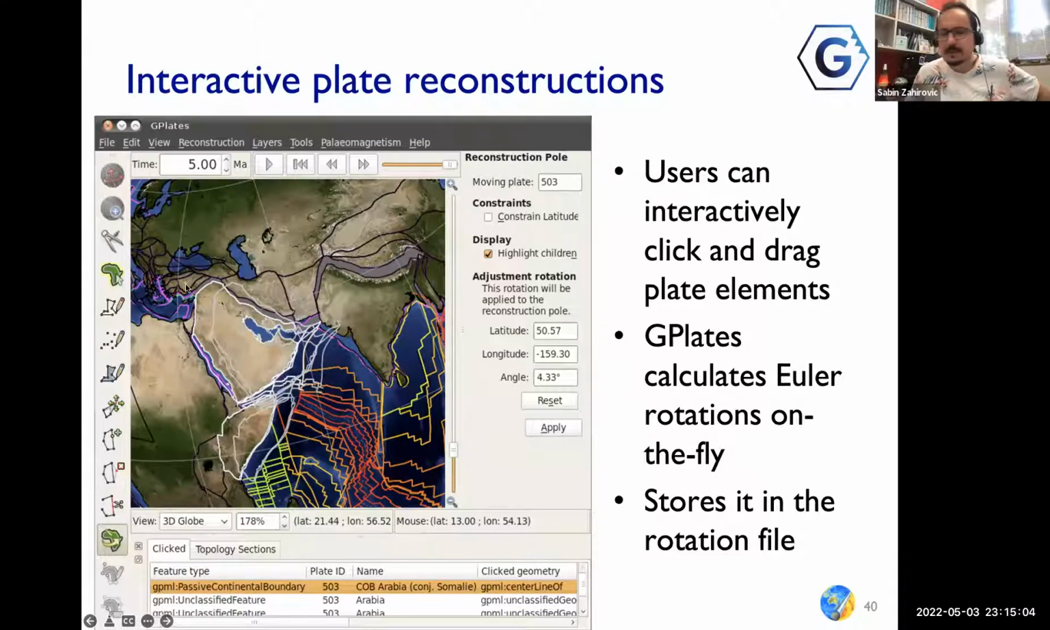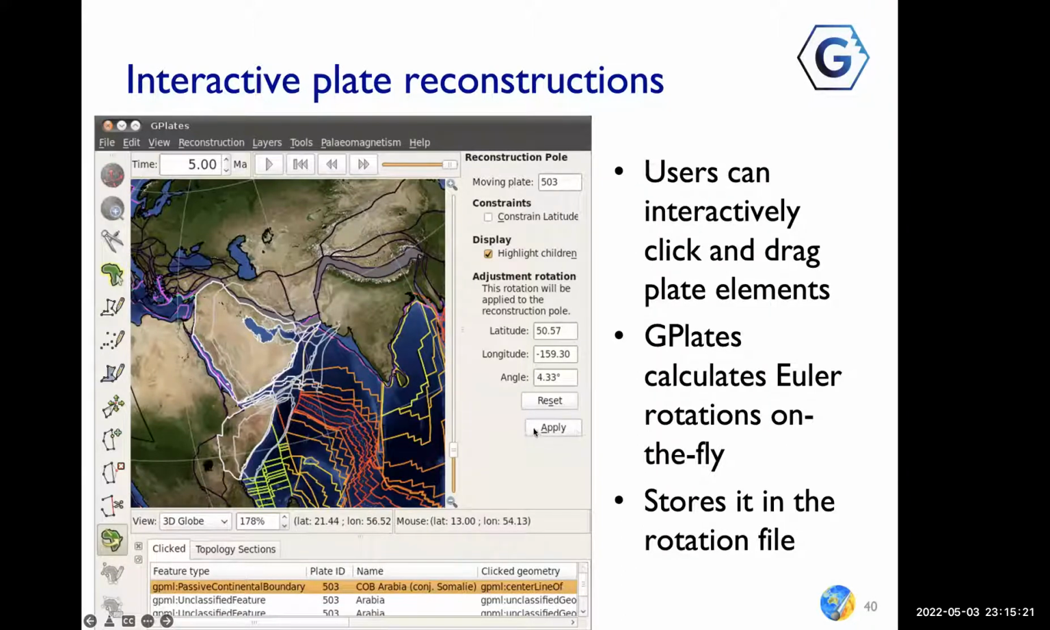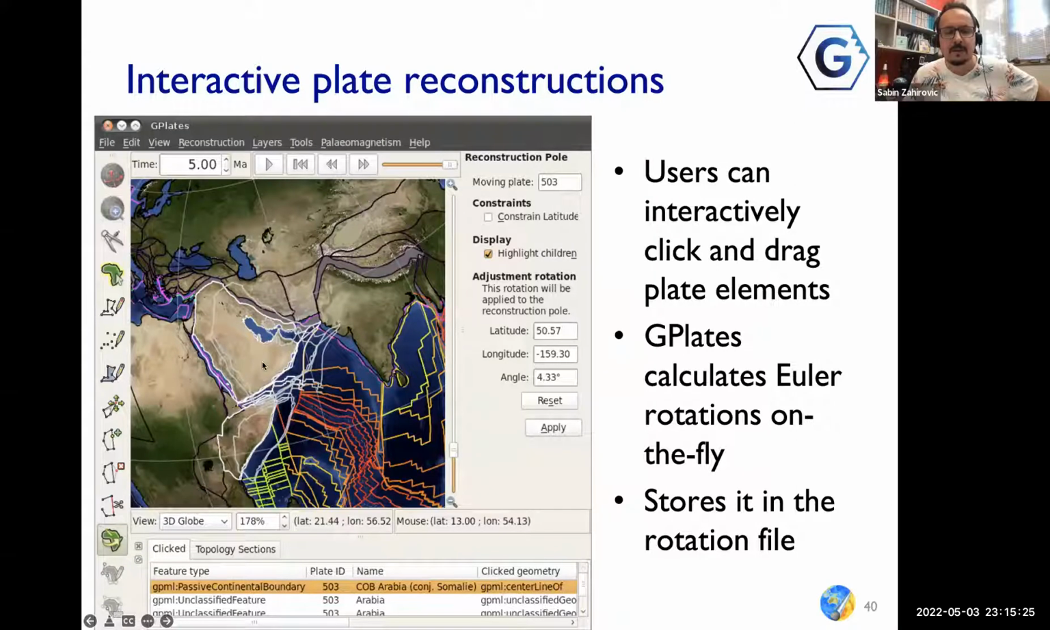And in GPlates, as I mentioned, you can select these tectonic elements and modify their positions on the fly. You choose your reconstruction time, and you can click and drag and reorient these things, and click apply to set that position. I can demonstrate that a little bit later as well.